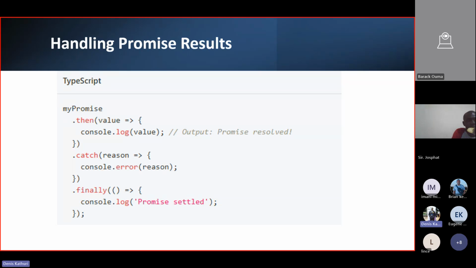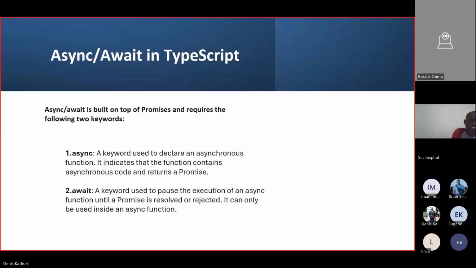Then async await in TypeScript. We said it's syntactic sugar built on top of promises that allows you to write asynchronous code that looks like synchronous code, making it more readable and easier to maintain. Async await is a feature that enables you to write asynchronous code using syntax that resembles synchronous code.